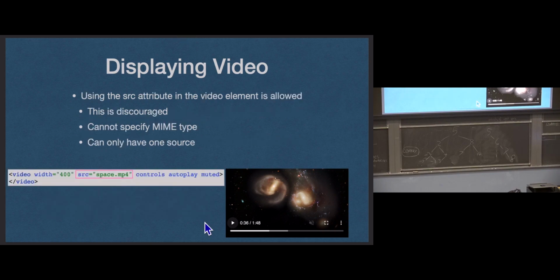And for what it's worth, this syntax is allowed. You can have syntax similar to image syntax where you put the source as an attribute right in the video element. And it works just like you would expect it based on your understanding of image tags. The only difference here is that the video tag is not self-closing, so you have to have an open and close tag on your video. Other than that, it's similar syntax as image.